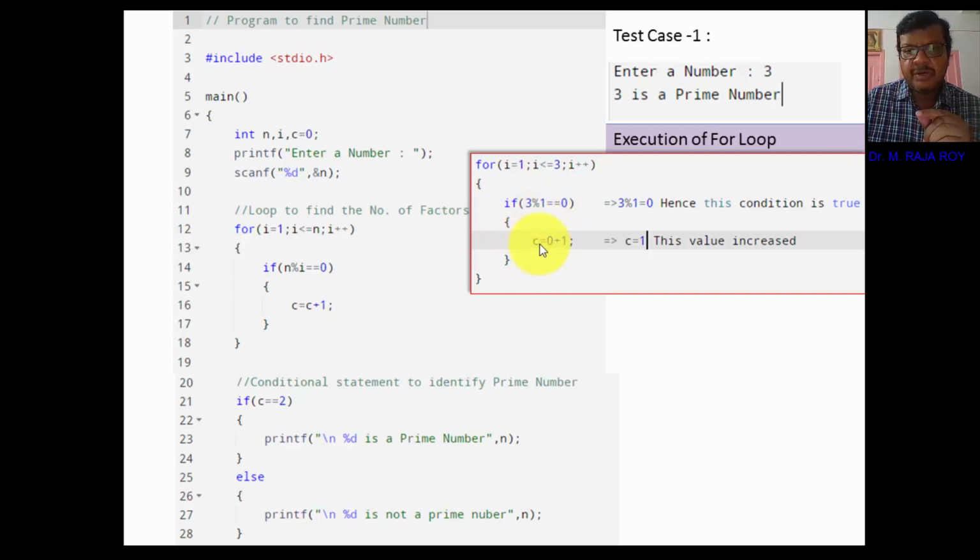Now C equal to, initially what is the value of C here? What is the initial value of C? 0. Okay, that 0 will be substituted here. That means the new value for C is 0 plus 1, that means C equal to 1. After the control moves to the next line, when it is moving out of the if block, the C value will be 1. So the C value is incremented because this condition is true. The C value is incremented to 1.